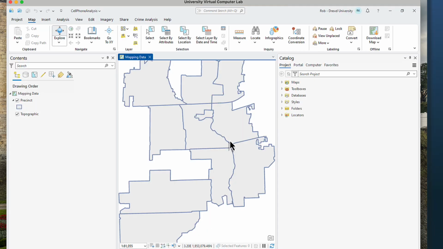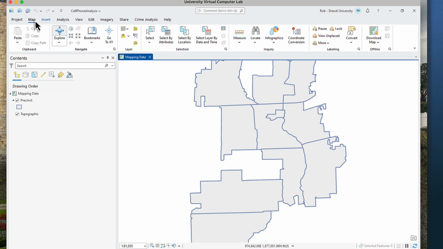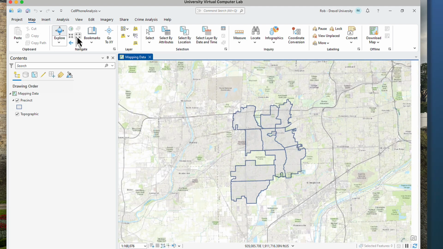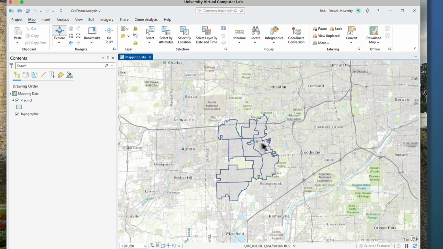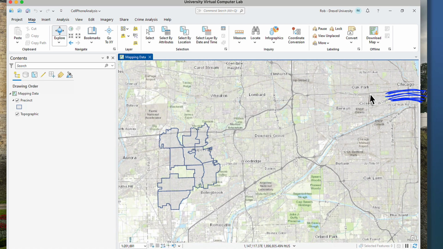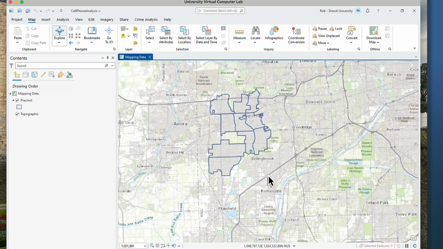Once everything has worked and it has finally opened up, you'll know that you did it right, because you should see this map of police precincts open up as well. I'm going to get rid of the catalog view and scroll out a little bit. If you scroll out a little bit more, you'll notice over to the far right, which is actually east, that we are in the suburbs of Chicago, or just east of Aurora. That's where our analysis is going to take place.